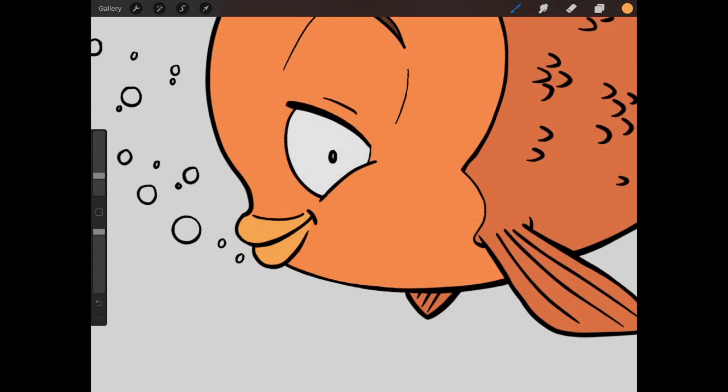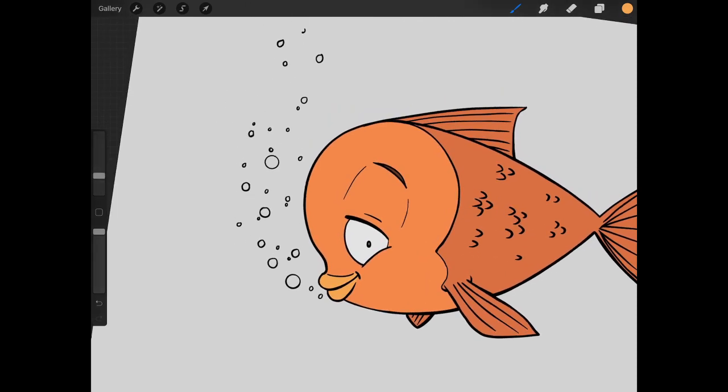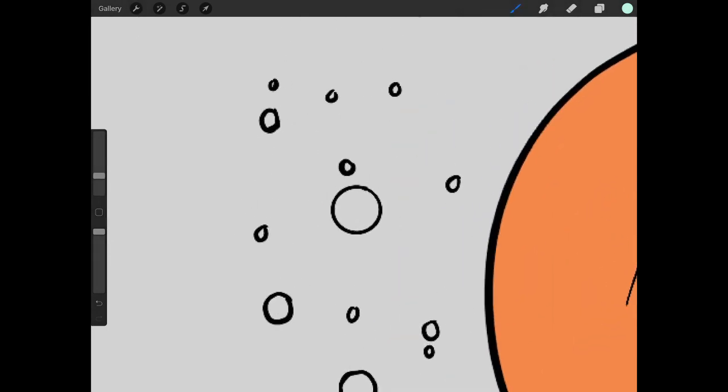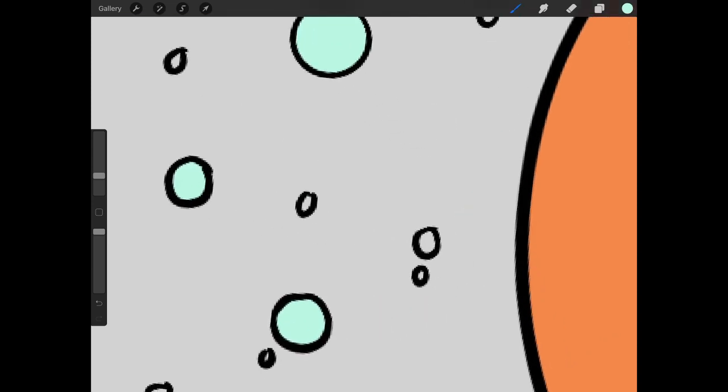All right, we can now focus on the bubbles since our fish has all the flat colors we need applied. So coming over here to the bubbles, we can select a light blue or even green tinted color. And then we're just going to use the fill method that we've been using before. So just coming in, you're just going to drag and drop into all these little ovals that we created for the bubbles.